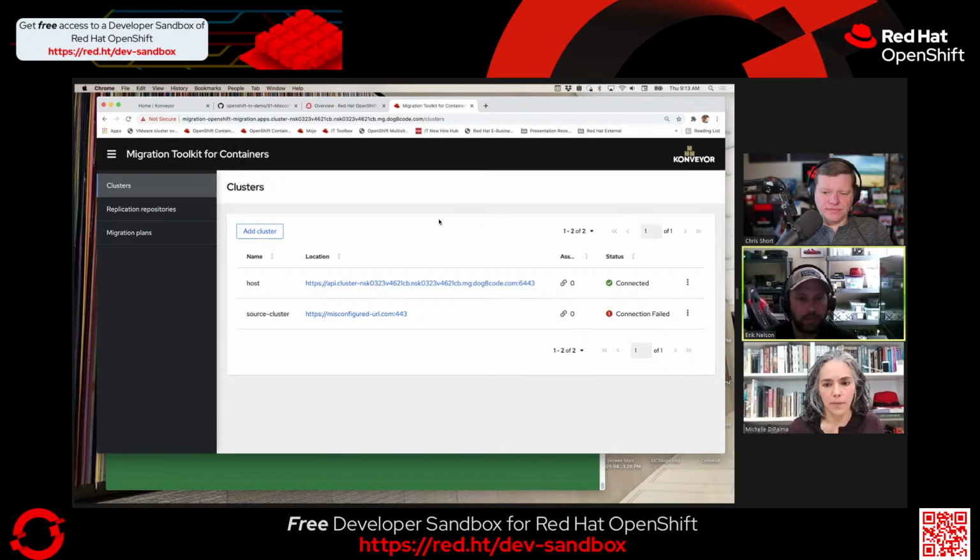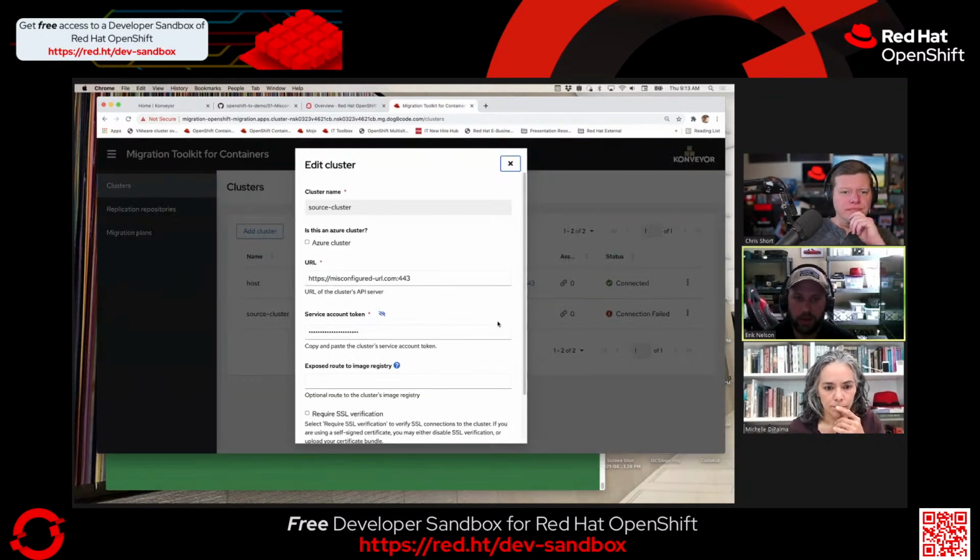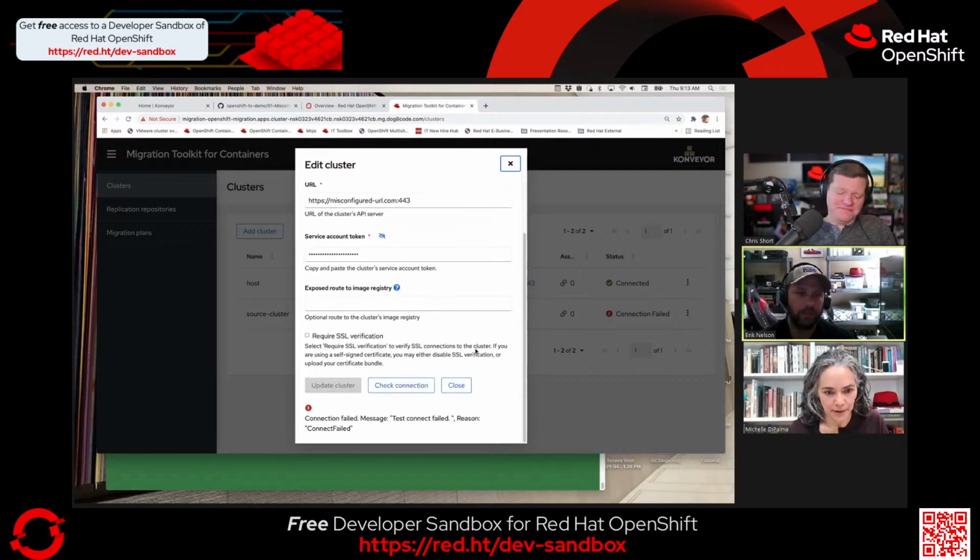So there's a kebab menu to the right of that connection failed. If you hit edit, we'll see the values. We've got the name, and you can see misconfigured url.com, which hopefully does not refer to a Kubernetes cluster. And then we've got a bad secret service account token. Okay, it gives you the reason down here.